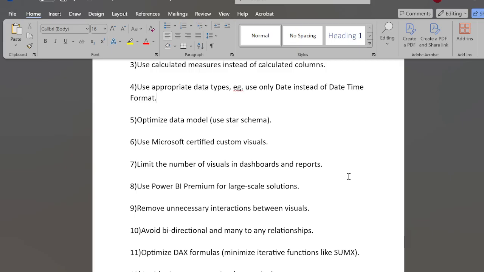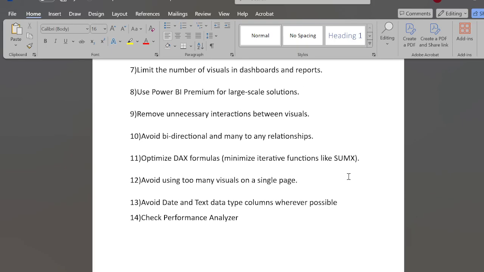Next one is optimized DAX formulas. We should have some knowledge of how DAX functions work. Mostly iterative functions like SUMX are slower than aggregator functions. Performance-wise, SUMX is slower than SUM. So if possible, we always try to avoid iterative functions like SUMX, because performance-wise iterative functions are slower than aggregator functions.